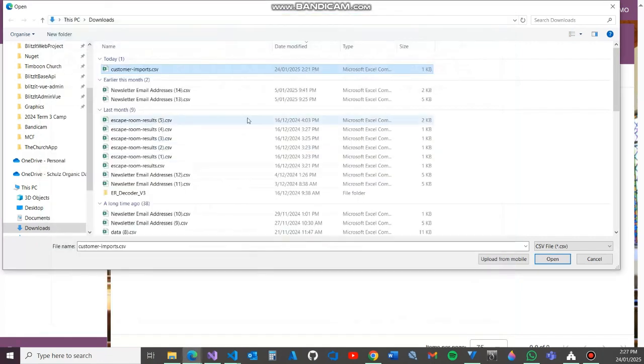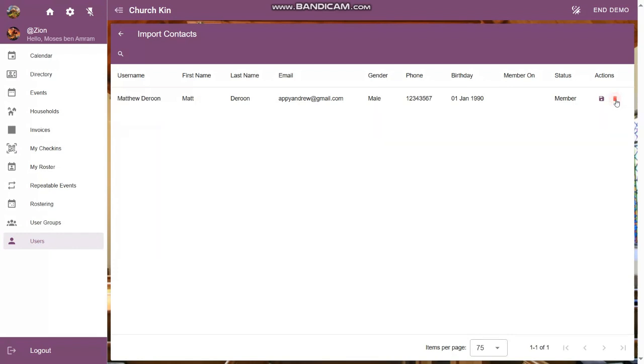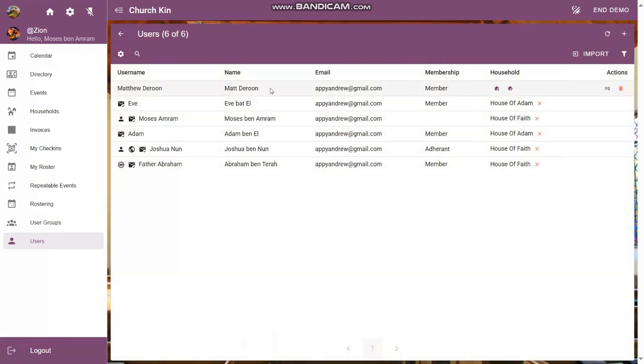If we import that, you can actually see that it's read it and it's got it here. You can go through each user, and if they're old or if they're no longer valid in your church, then you can remove them if they've left the church or moved on somewhere. It's a good way to filter through. The valid users you can then save into the system, and when you go back to your users, you'll see that they've been added to the system. You could always refresh as well if you like.